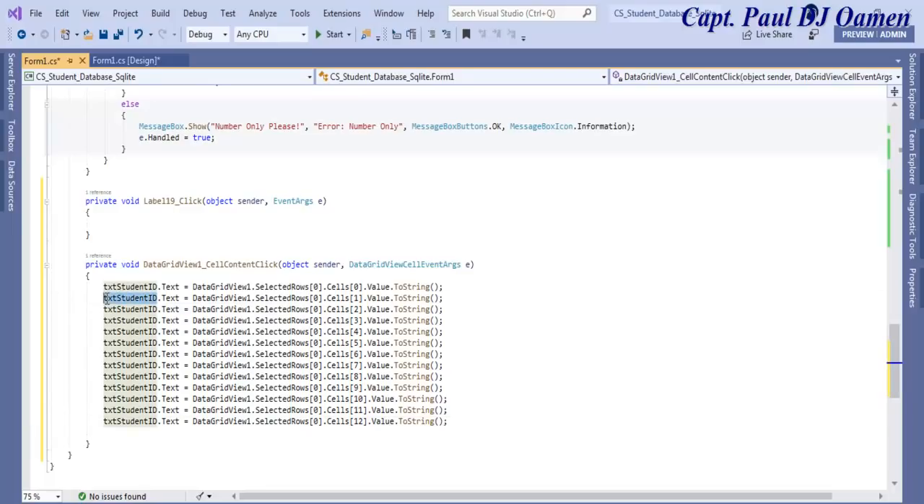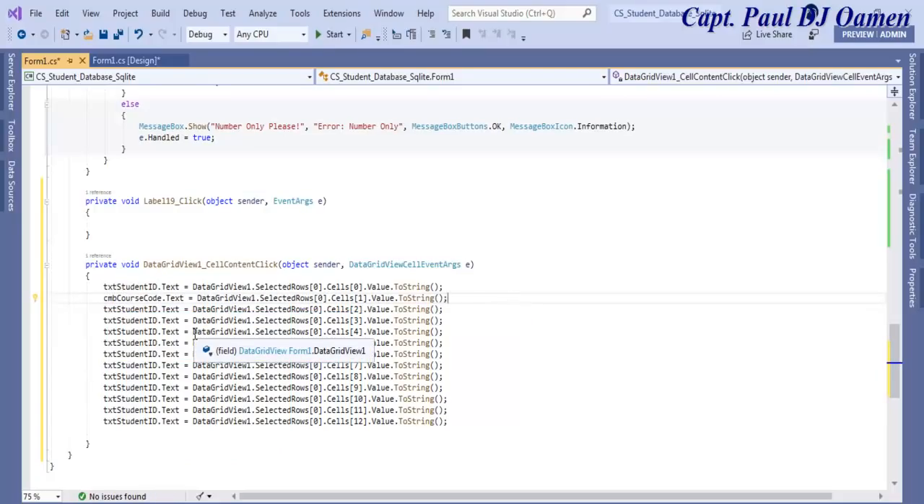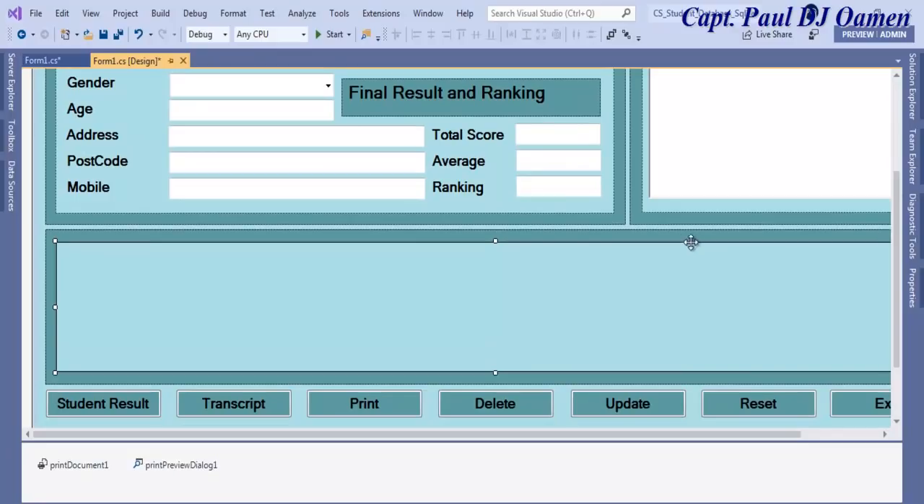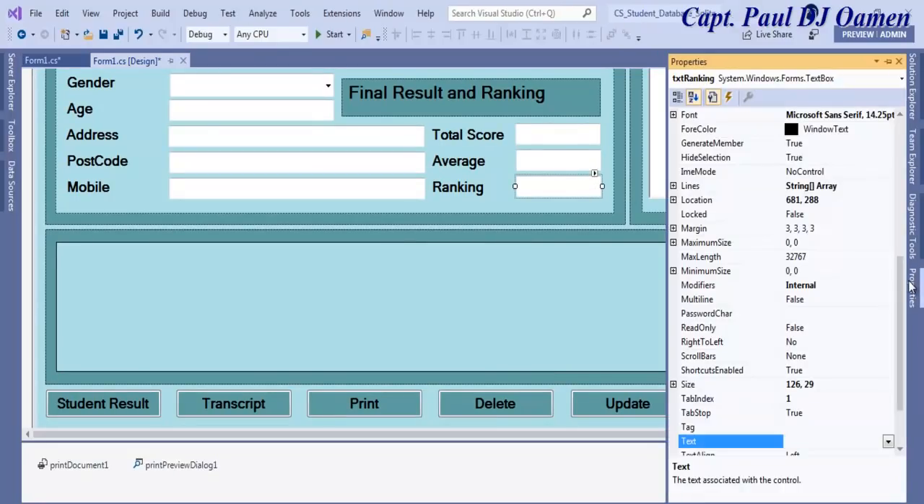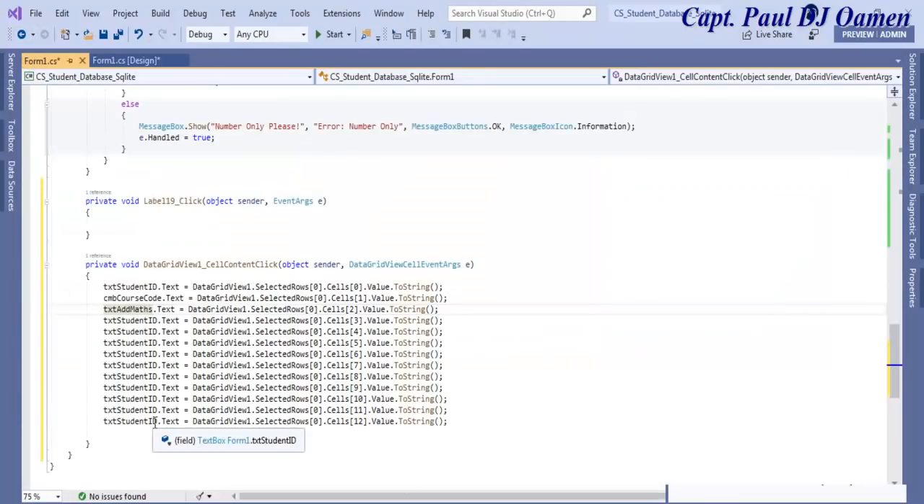So this one is going to be known as cmbCourseCode. The next one that follows that is going to be AdmMass. Those are the names on my text boxes, these very ones. Like this one is for ranking, and that's ranking. If I copy that, that would be right at the bottom, so that would be for ranking. So you guys get where those names come from.